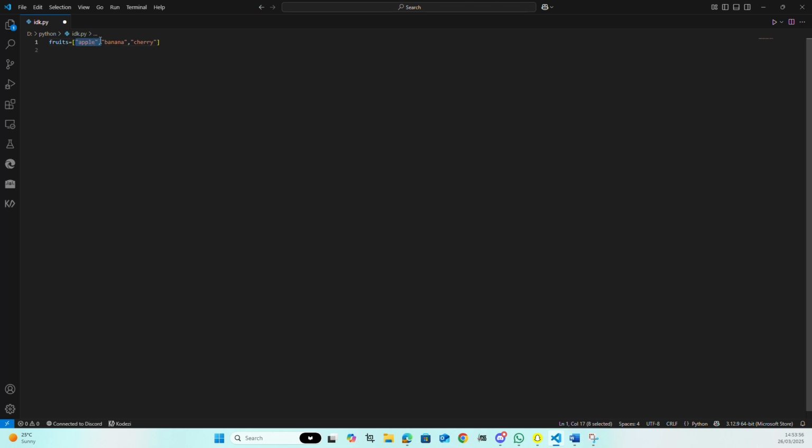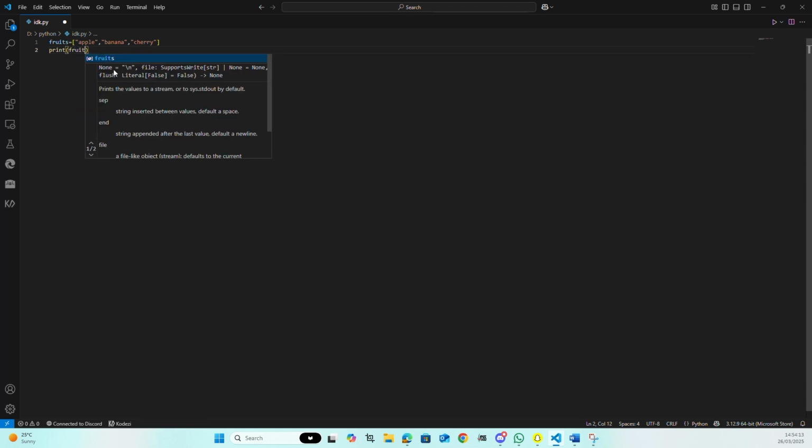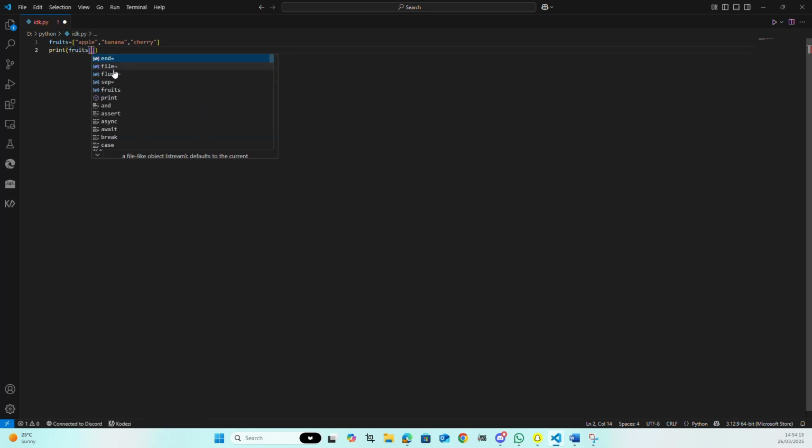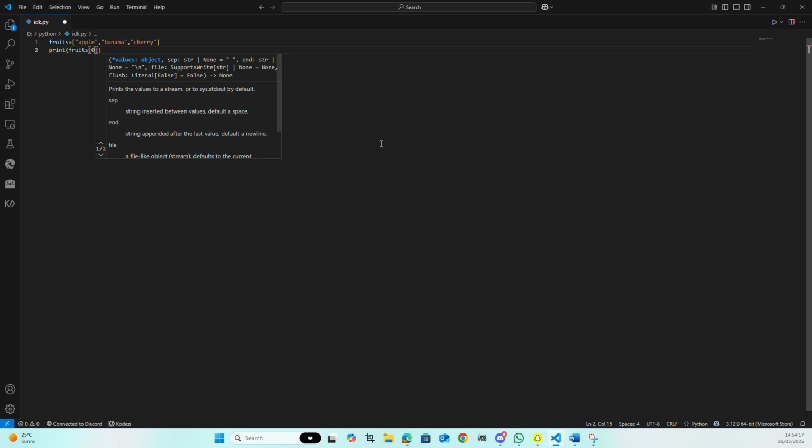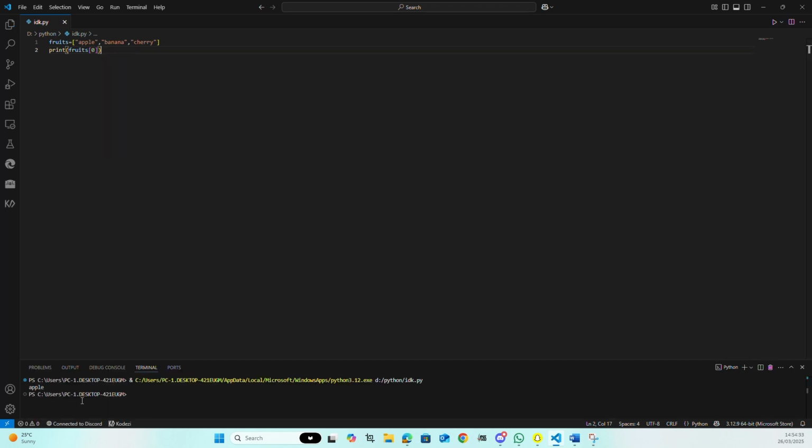Let's say you want to print apple, which is also the 0th index in this list. We use print with the square brackets, then we write the index. So in our case it should be this. Running it only prints apple.